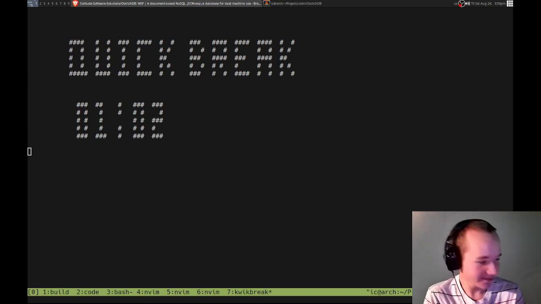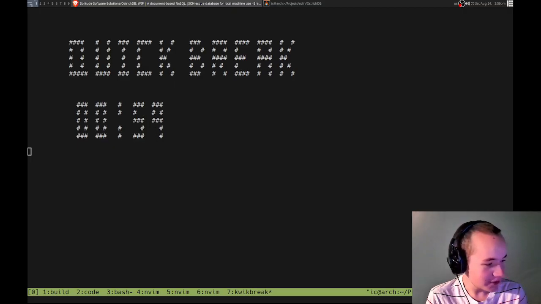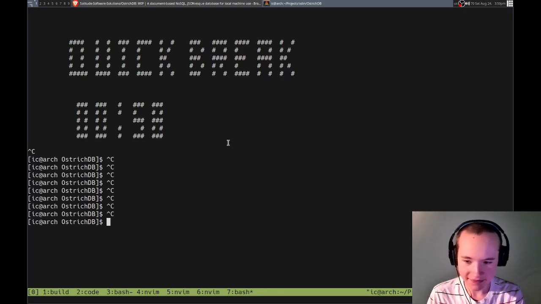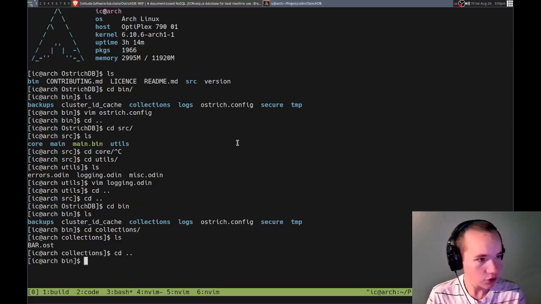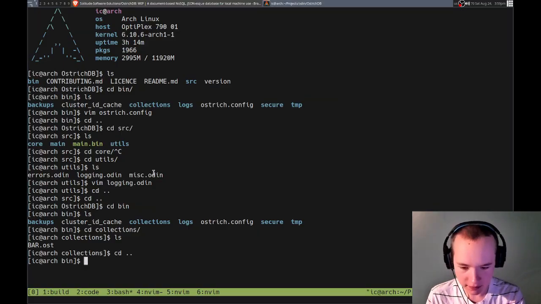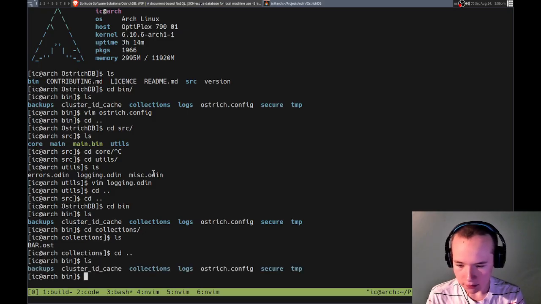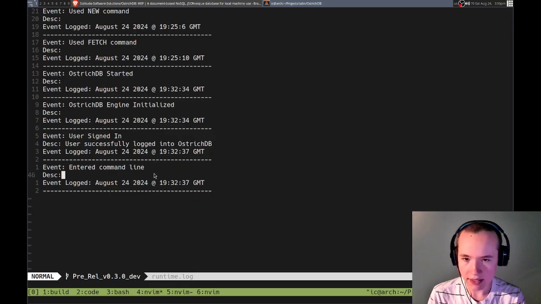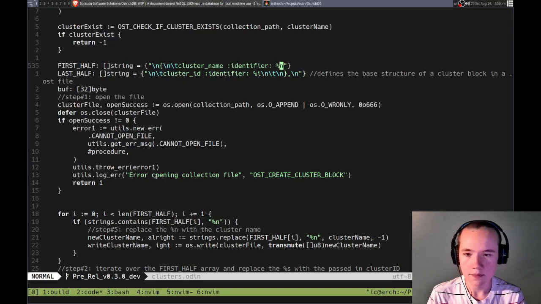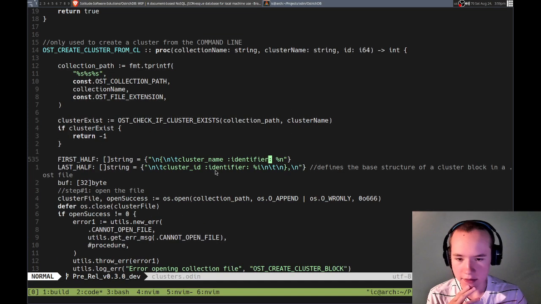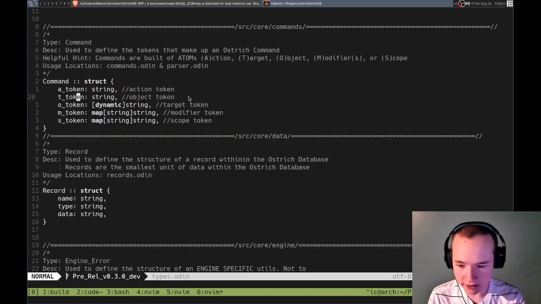Okay, I'm back now. Let's see, where was I at? Yeah, I was looking at the file, the actual file that we open. Collection path. Let me look. Yeah, I'm going to look at collection path, and the file extension doesn't matter.